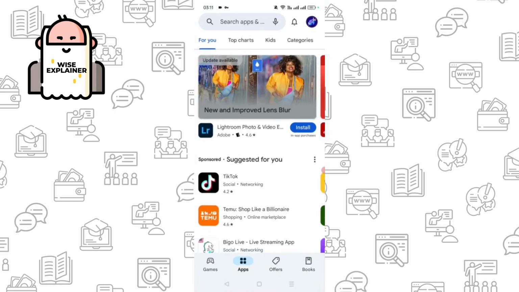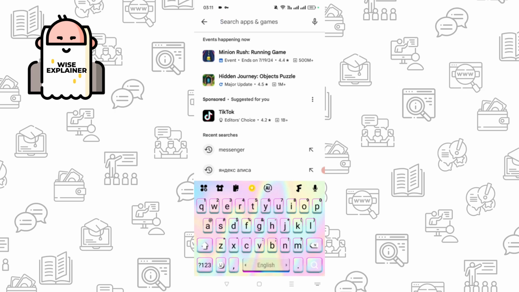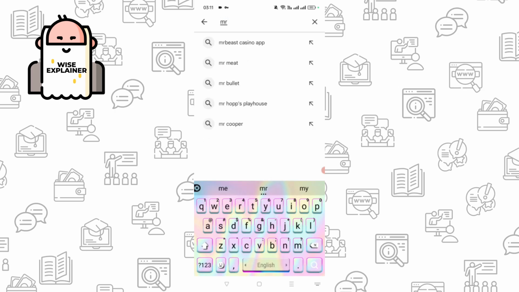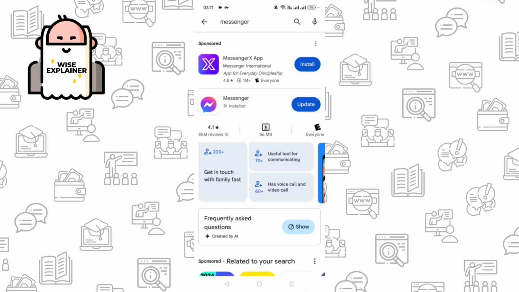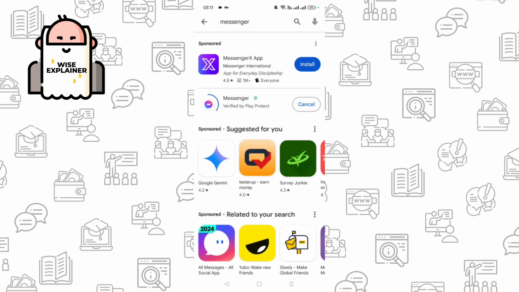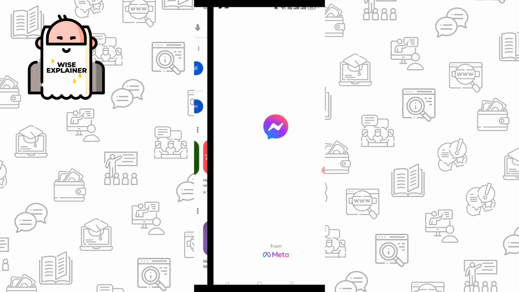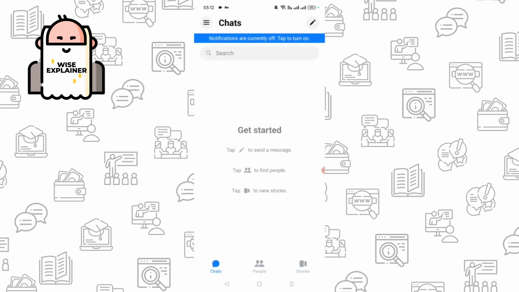For that, go to your app market and find Messenger. And we need to update it. So let's do that. So now we have the newest version and we need to open it.